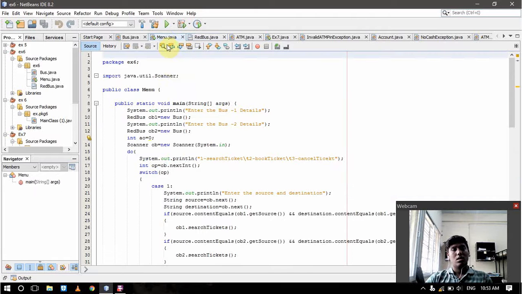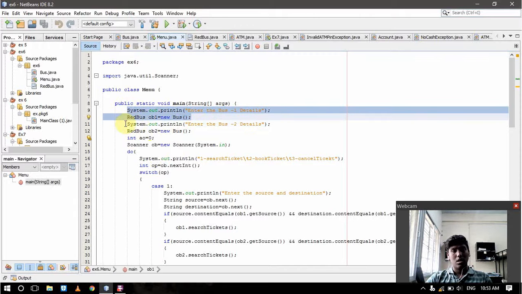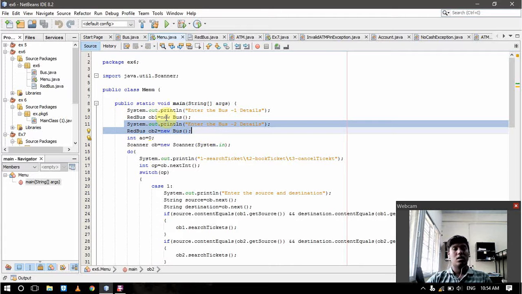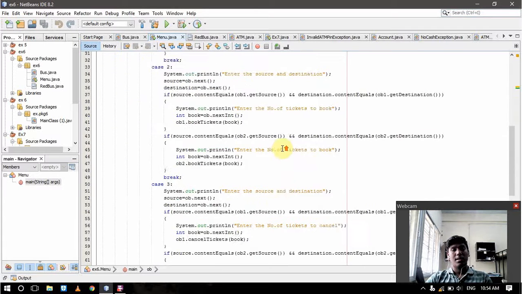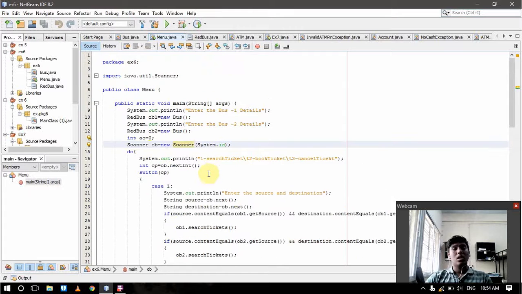Now in another class called menu, I'm asking for the details for bus 1 and bus 2, and I am storing that input in variables called ob1 and ob2. I'm initializing a variable as 0, and I'm using the scanner object here, and inside a do while loop, because I have to do repetition. Inside that do while loop, I'm running a menu driven program for searching a ticket, booking a ticket, and cancelling a ticket.